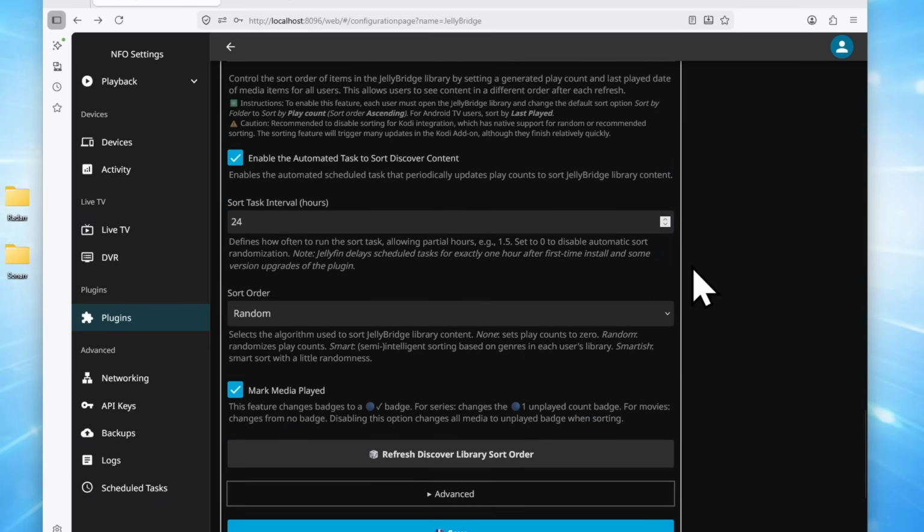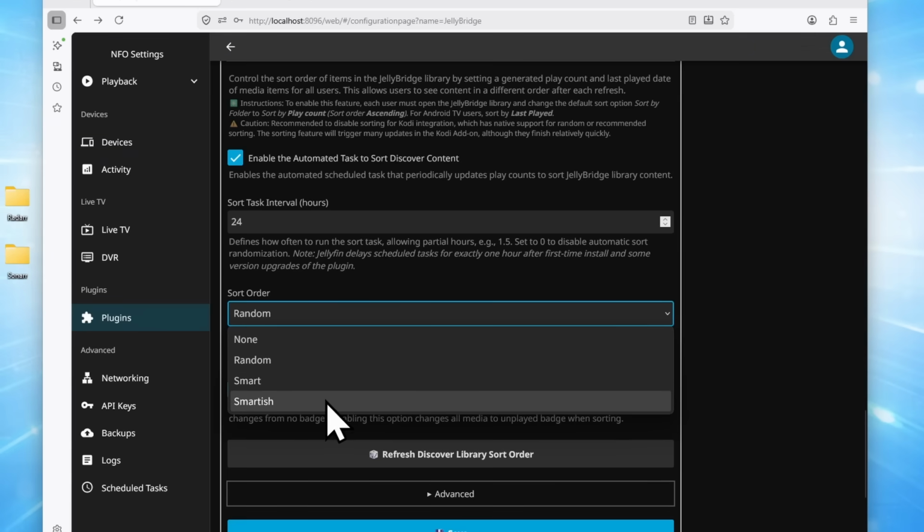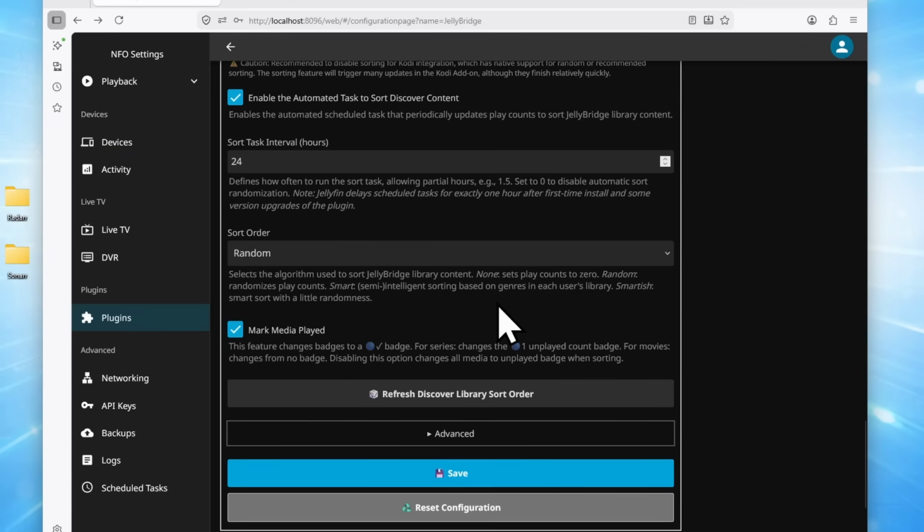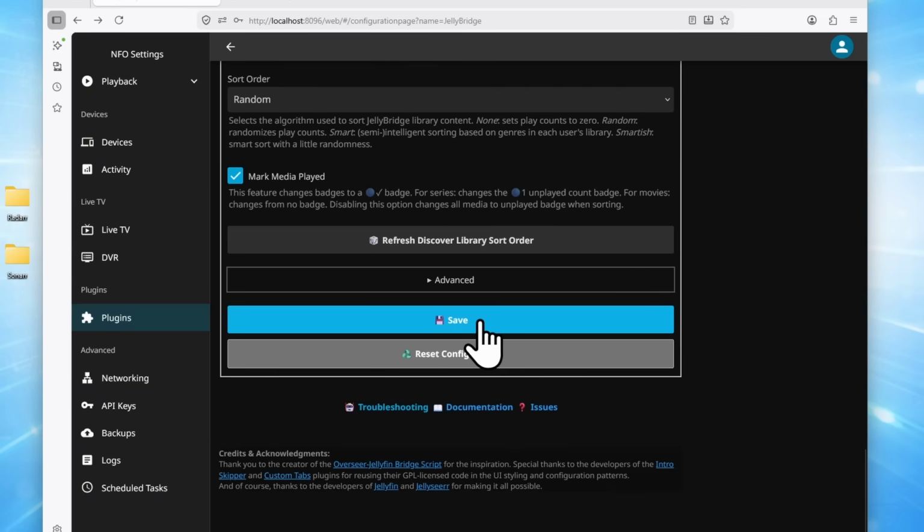Select this, and what we're going to do is adjust the sort order of how it displays in Jellyfin. I do this every 24 hours, so every day the view will be completely different. We can sort this randomly, smart, smartish, or no sort order. You can read below which will tell you what it is. I like selecting random. Once you're ready, just click save.